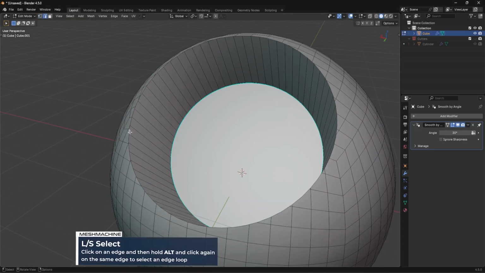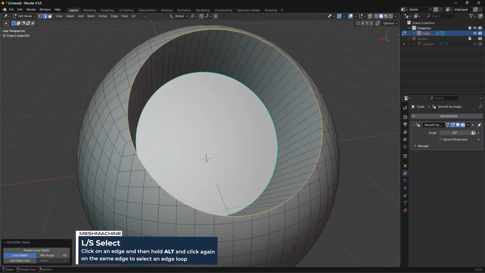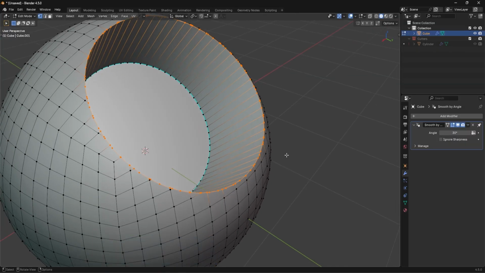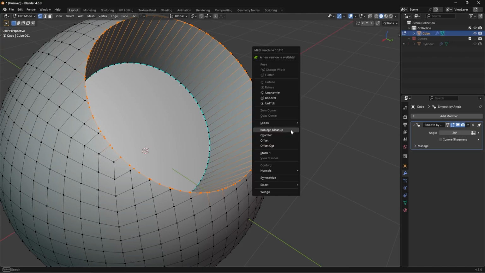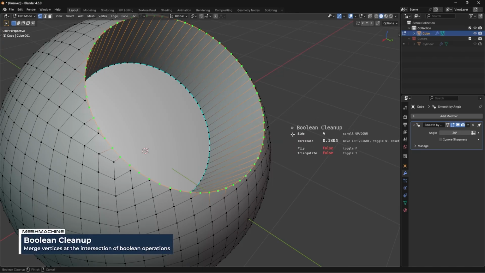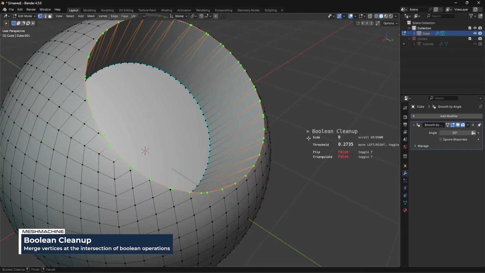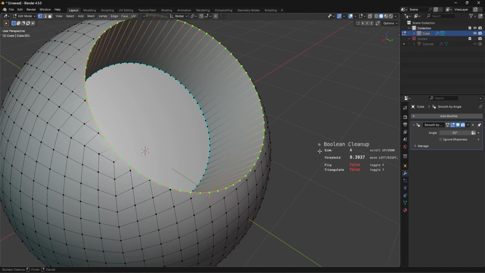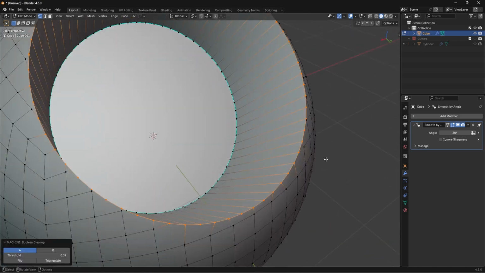We're going to select one edge, alt-click the same edge. That'll select that outer area. And then I can go into vertex mode, press whatever your Mesh Machine hotkey is. I have mine set to Y. And then we're just going to go to Boolean Cleanup, and make sure you're scrolling up so we're cleaning up the outer portion here, not the inner, but the outer portion. That's going to merge everything for you nicely and automatically.